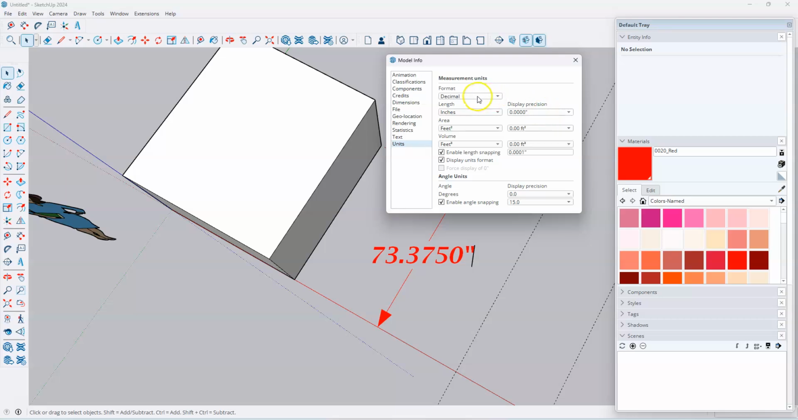I'm going to go back to architectural. You can change the precision of those dimensions. So right now it's to a 1/16 of an inch, but let's say I just wanted to round to a whole inch, I could change that to 0 inches, and now you'll see my dimension rounded off to that whole number dimension. We've also got those options for areas and volumes. I'll change it there.